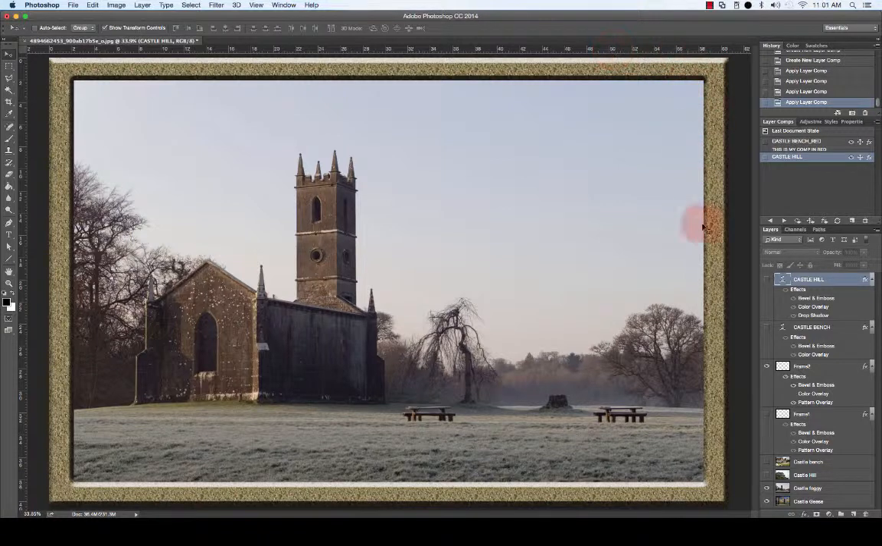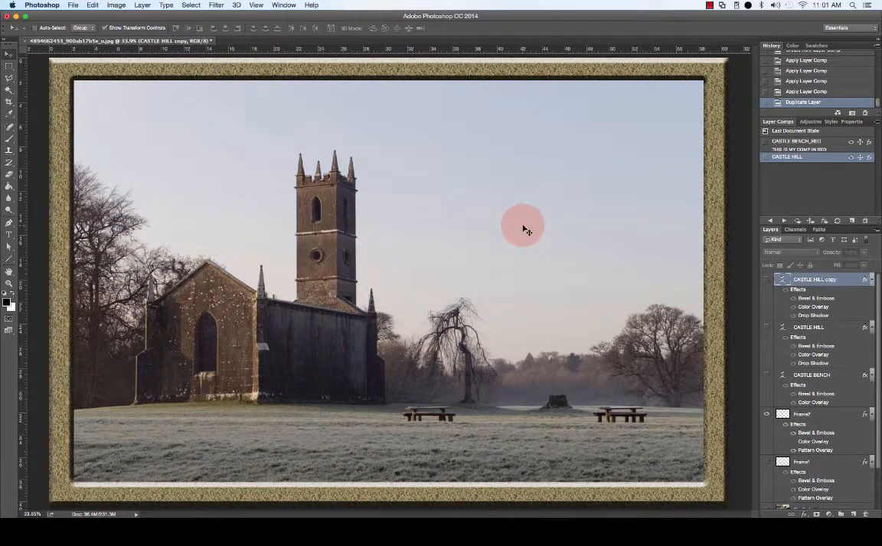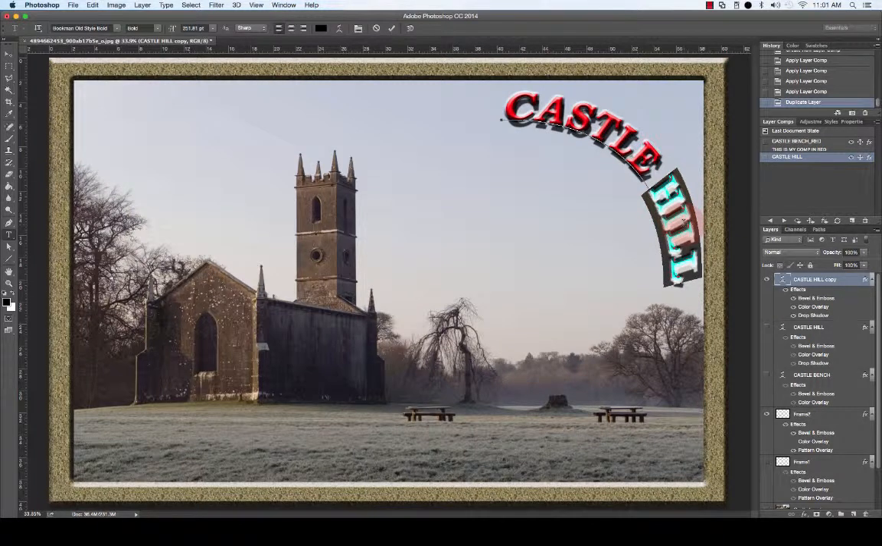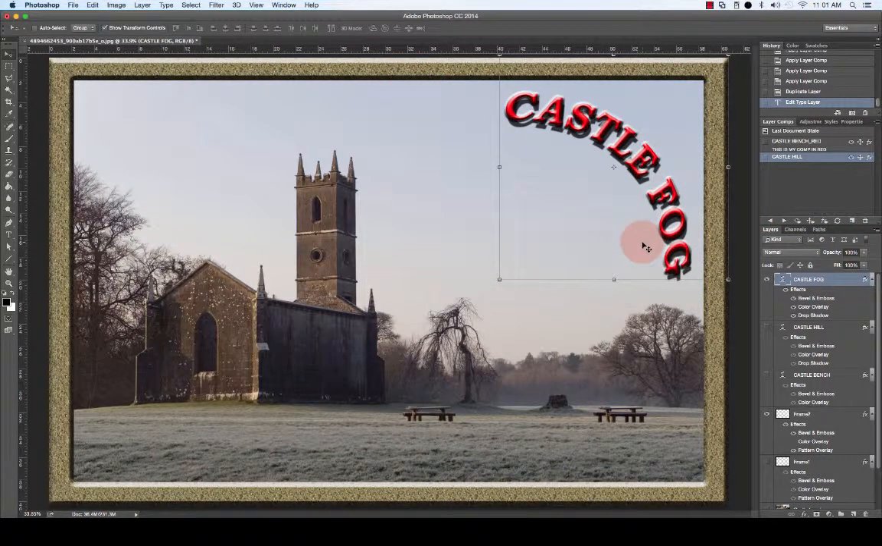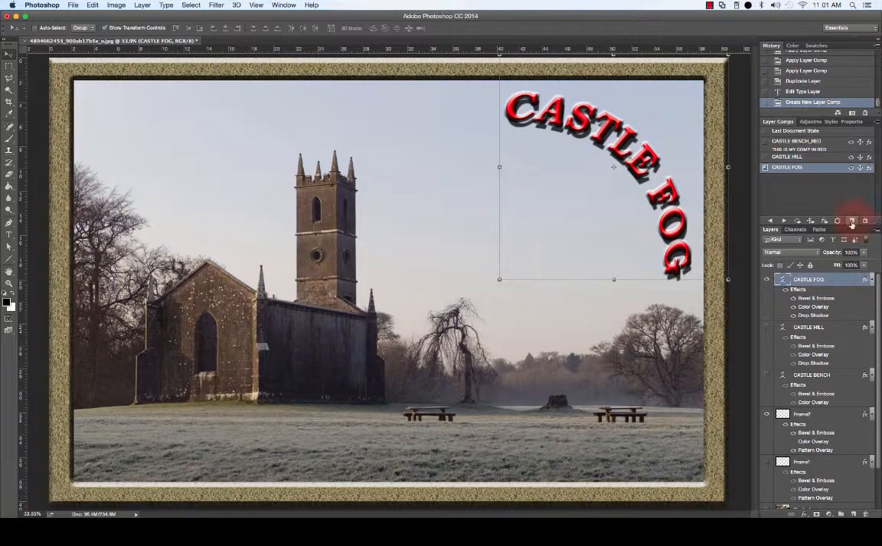And I like this border for this one, so I'm going to duplicate my text again. So we'll duplicate this layer, Castle Hill copy, turn it on, and double click on it, highlight it. This one here is going to be Castle Fog. And just to keep things simple, we'll leave it alone like that. So here's Castle Fog. I'm going to create a layer comp for that. Call it Castle Fog.